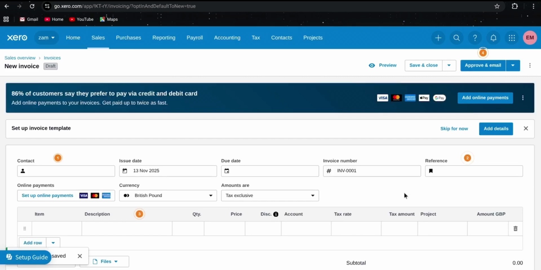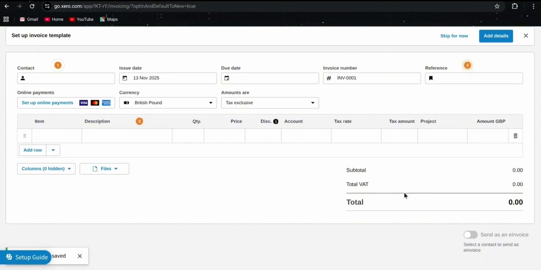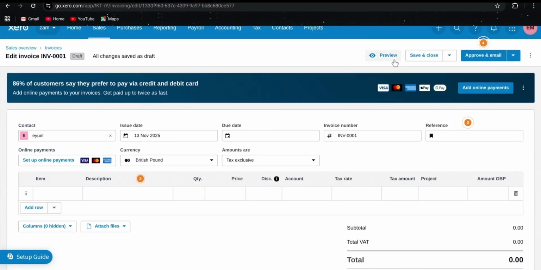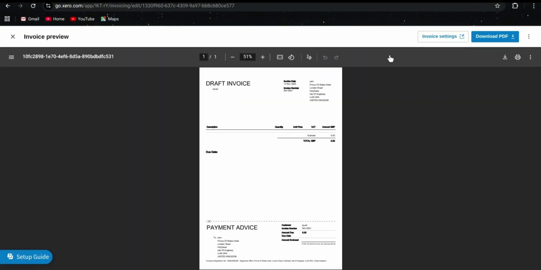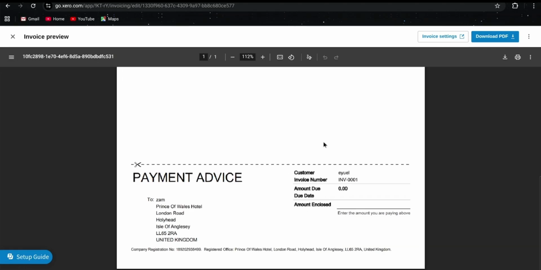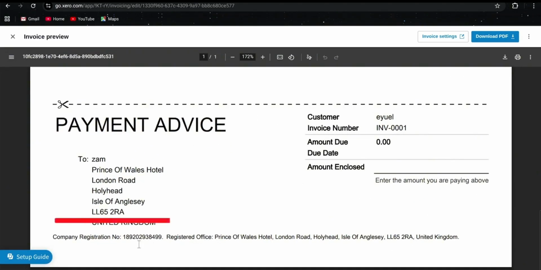So to check our number, we'll click on Preview. Then once we scroll downwards, we can see our company registration number is filled out and present. Well, this is all about it.